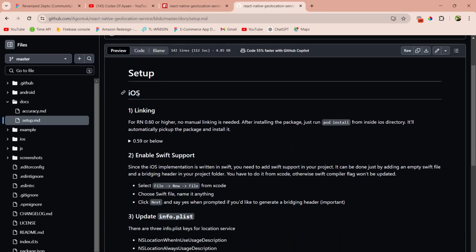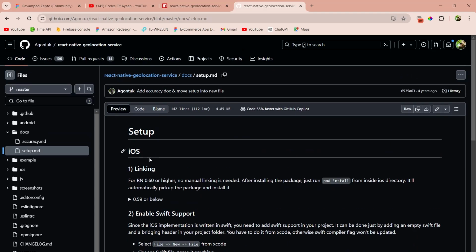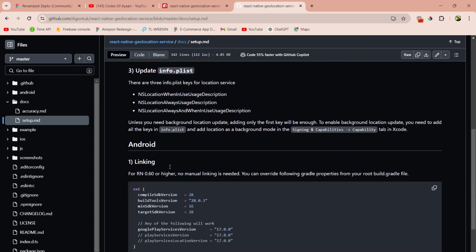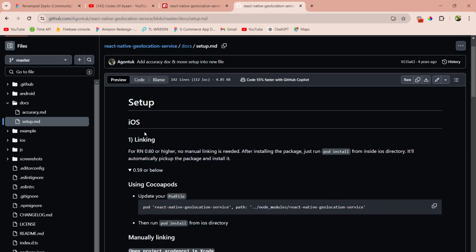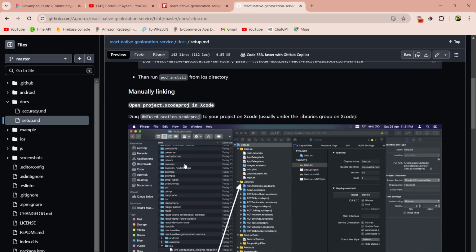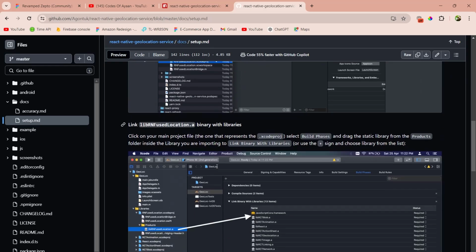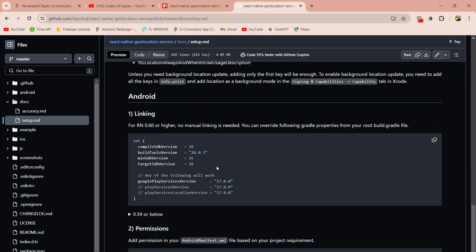This is for iOS. Right now I'm using a Windows machine, so we cannot use iOS here. For this reason, I'm going to skip this iOS setup. If you have a MacBook, you can follow this. They have told everything step by step, and you can easily follow it. Just scroll down and see, they have mentioned the setup with proper images also. You can easily understand that.